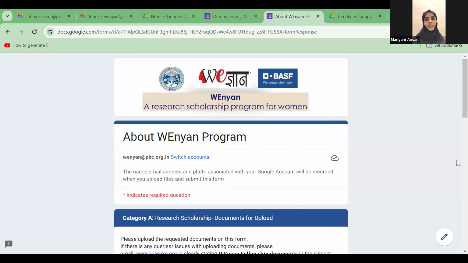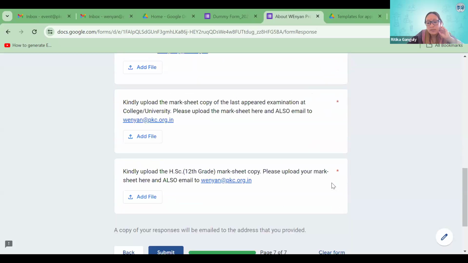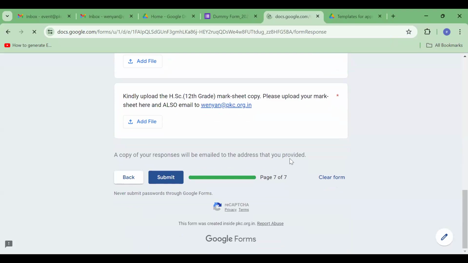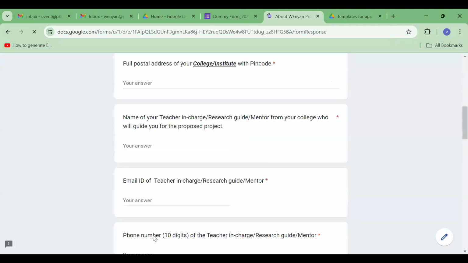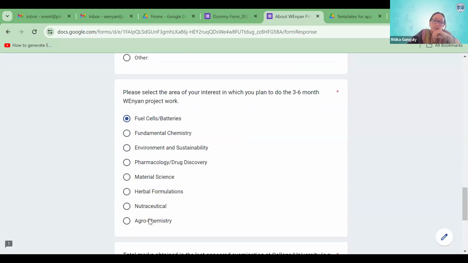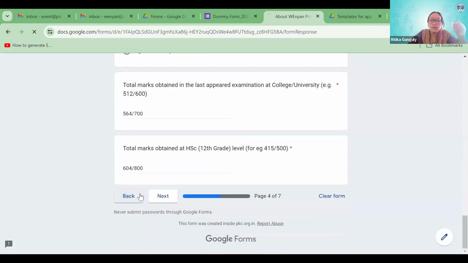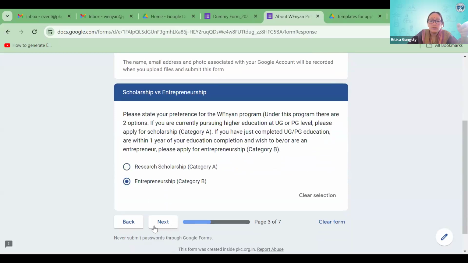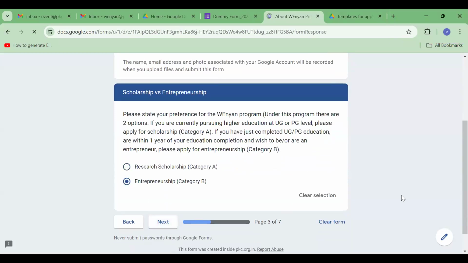Do you want me to take you through the category B application format, Mariam or Swaranjali? Yes, ma'am. Okay, so we go back to the point where the two diverge. And if you want to fill the category B document, then it's the entrepreneurship, right?